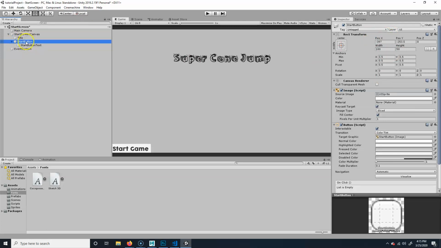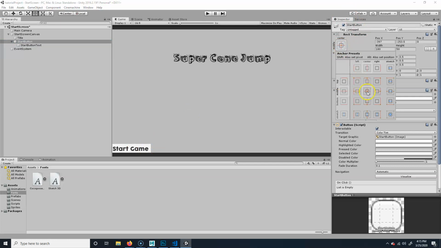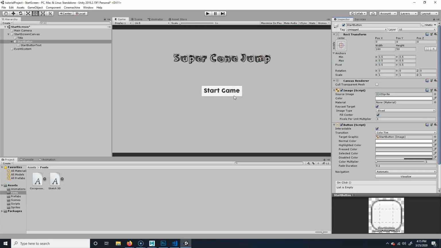Let's go ahead. I'm going to click on the button again, and I'm going to switch the position of it. So right now it's pivoting from middle center, which is fine. But I'm going to hold Alt and Shift again, and that's going to snap it to the front here. And I think that looks fine. Good.